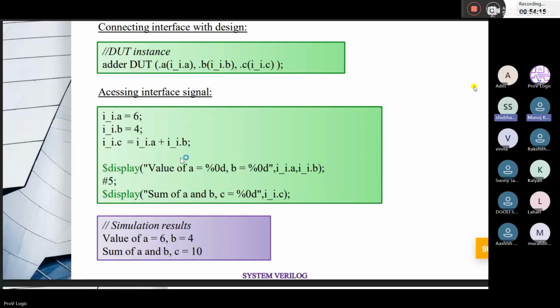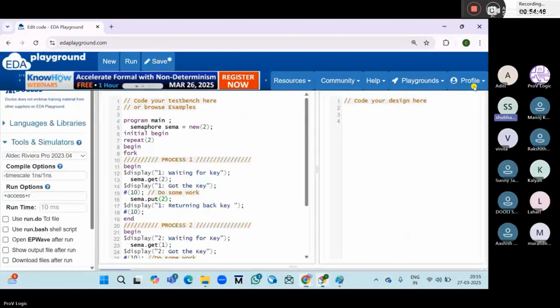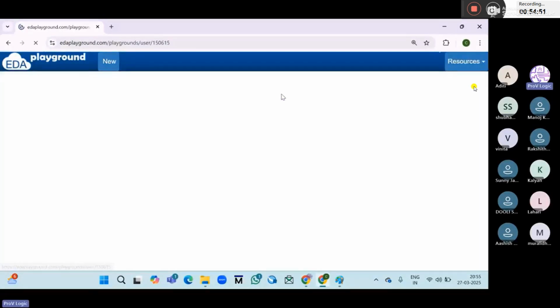Only in top? Then where do we run the test? The test and interface both will run in the test bench, the top level test bench, not in the test.